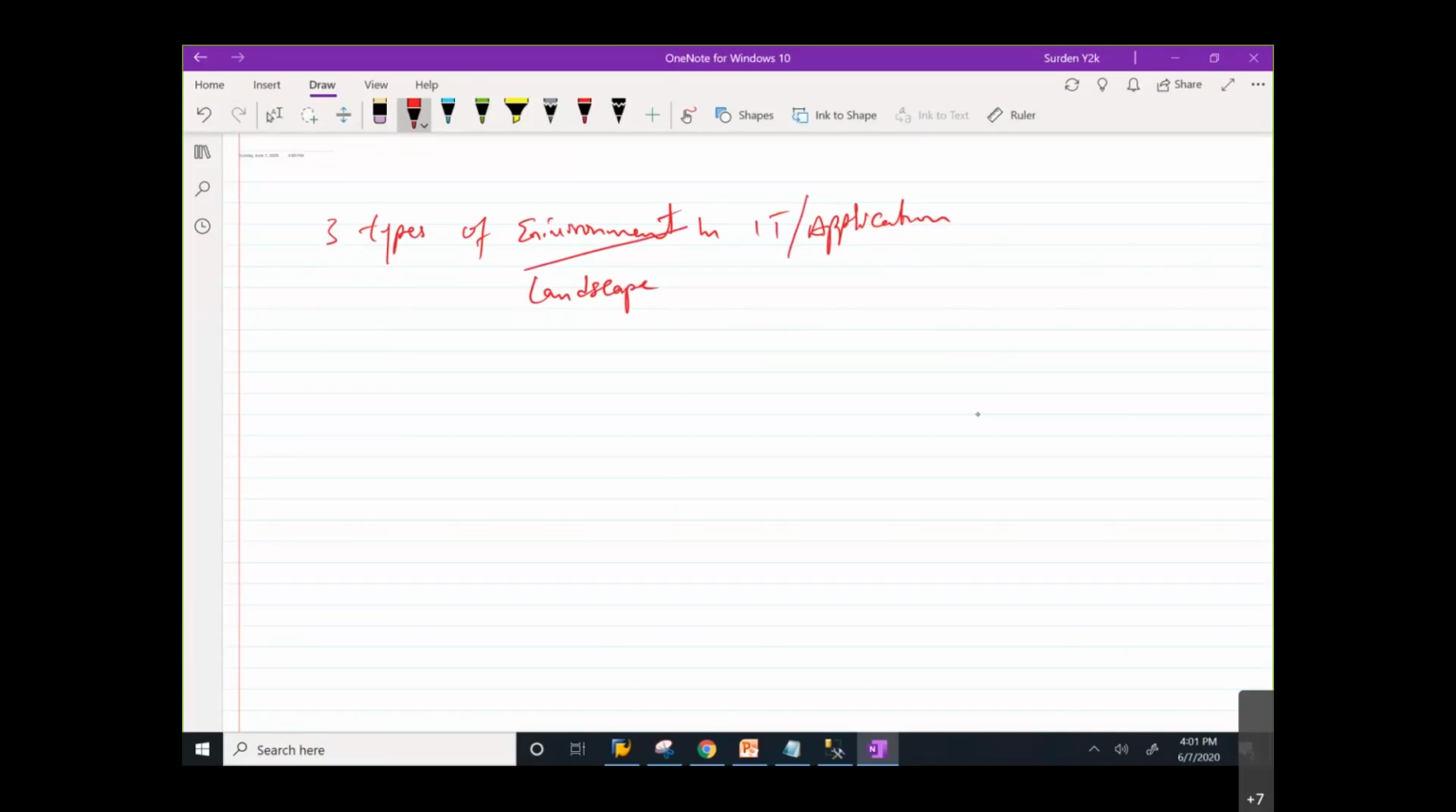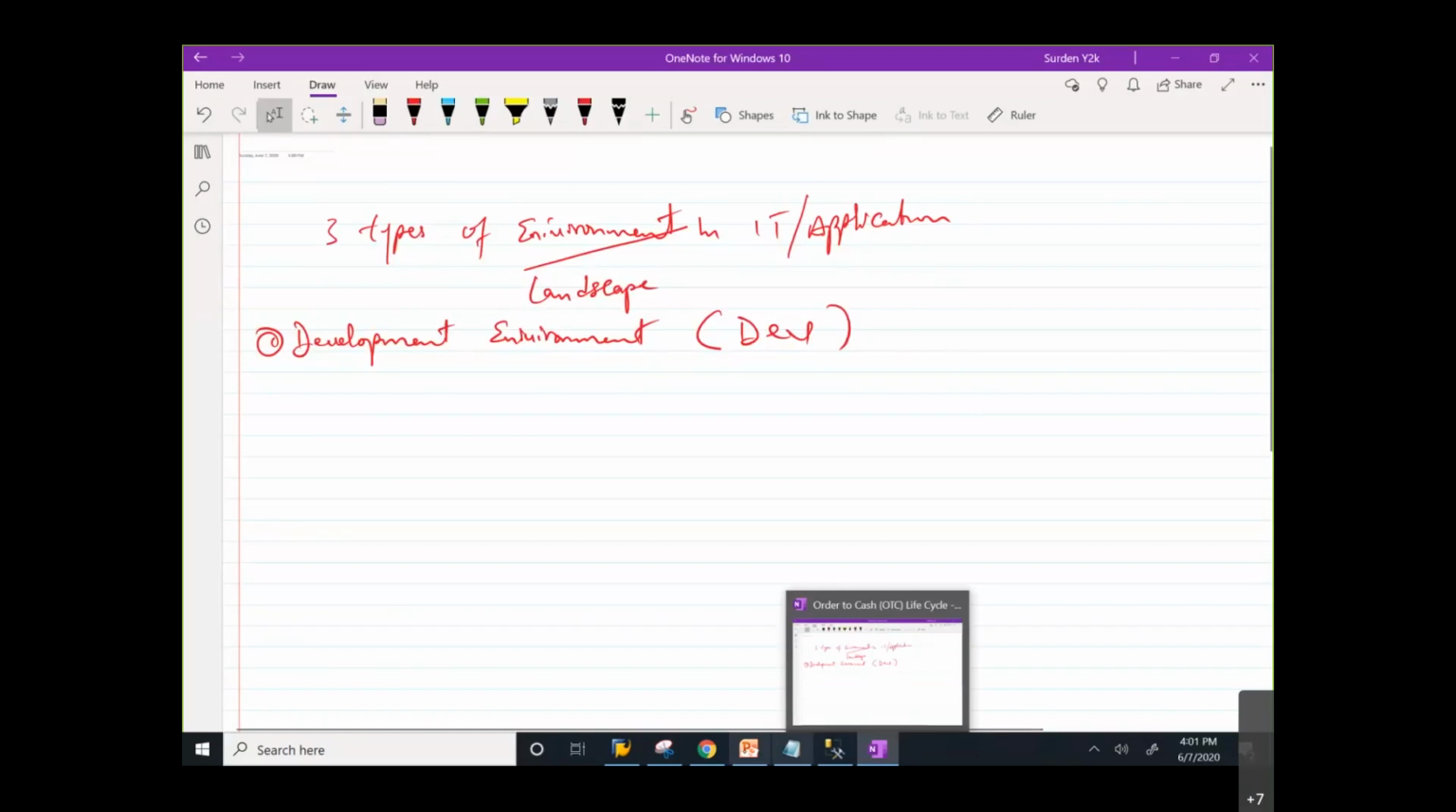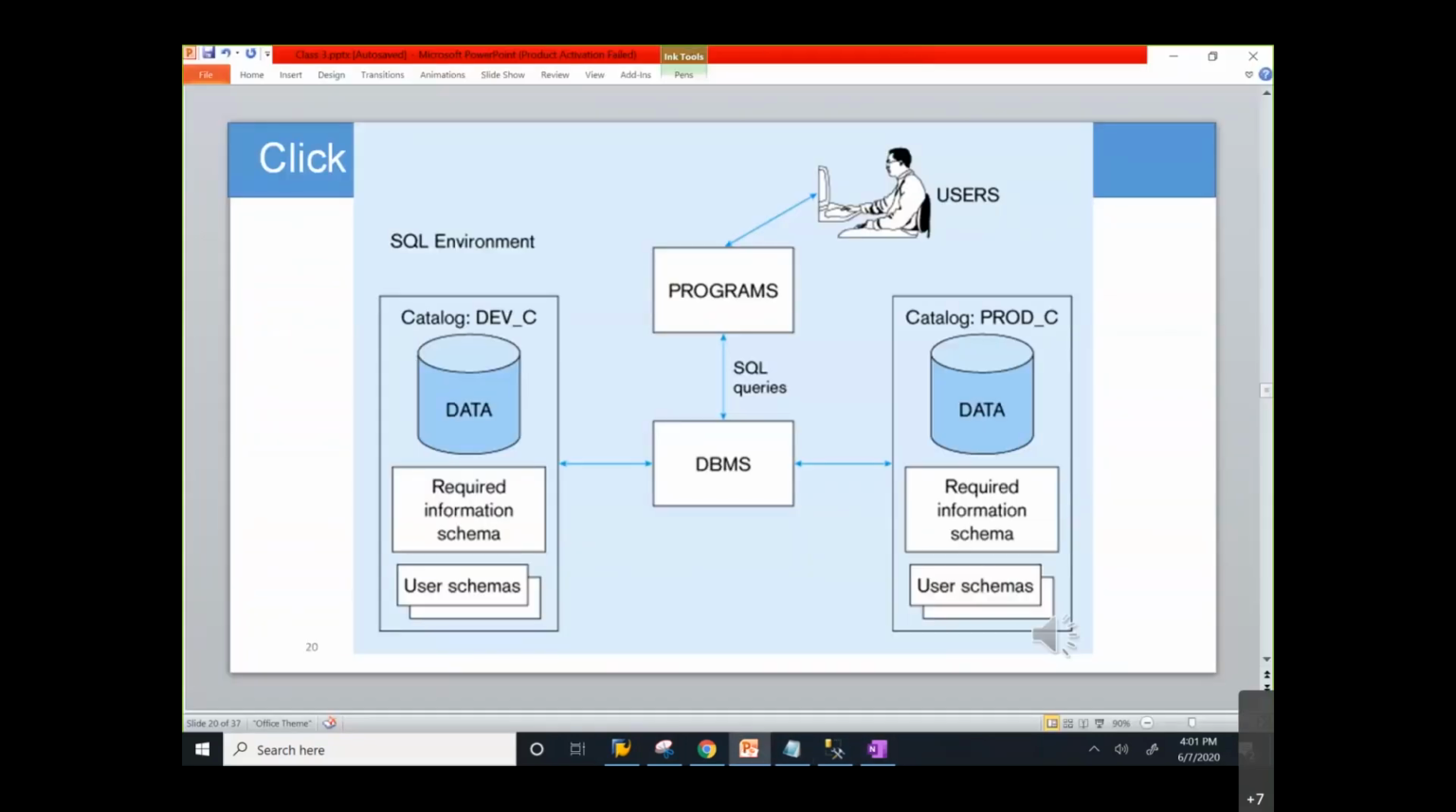The first is the development environment, which is abbreviated to what? Dev. You need to know this environment as a business analyst. The development environment, from this context of diagram, we can see here, we call this data dev C. It's very important we know development.